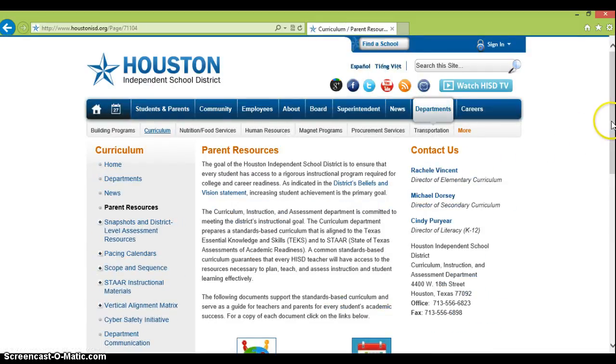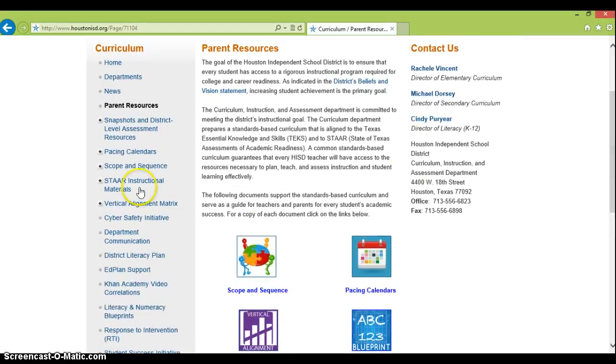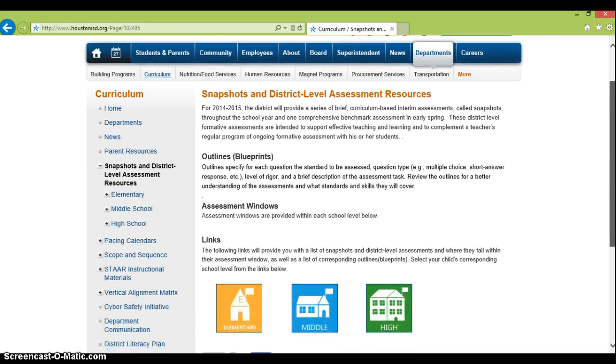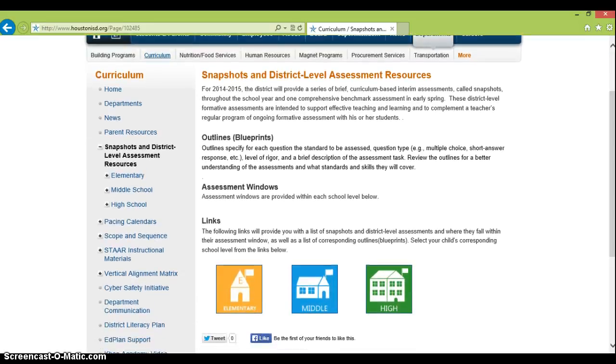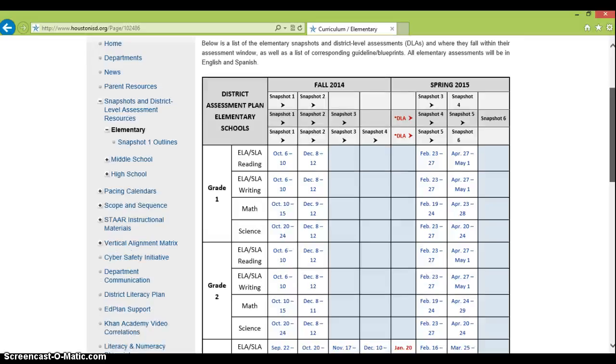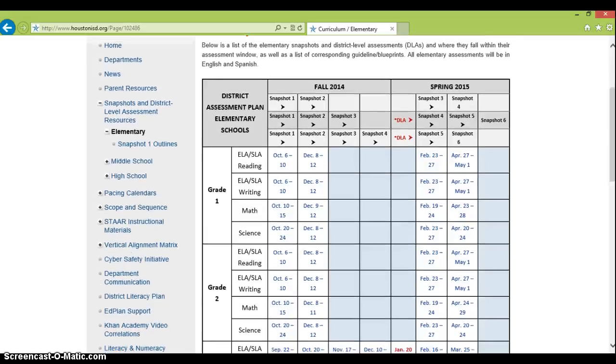To see what your student is learning, there are a lot of different links you can look at here, but I want to zero in on two particular resources through this site. Snapshots. These are the tests your students are going to be taking throughout the year to see how they're doing based on their grade level content. For my students, you'll go to elementary, and here is a short little outline or calendar on when the students are going to be tested. For example, snapshot number 1 is going to be tested anytime from October 6th through October 10th.